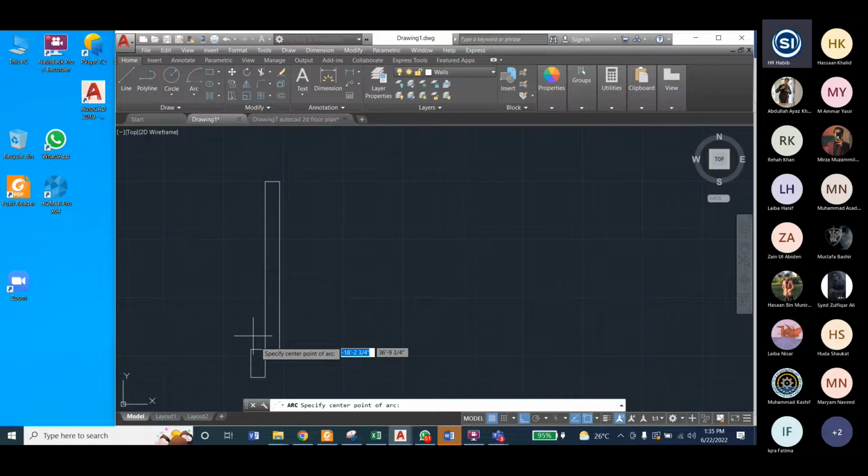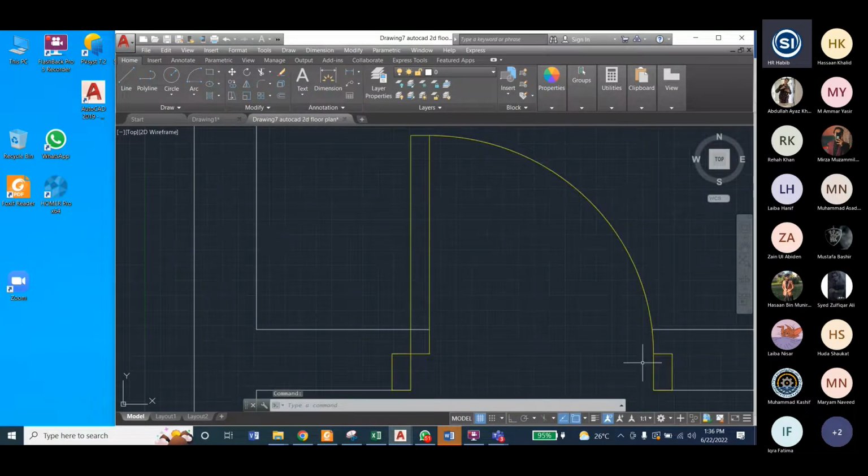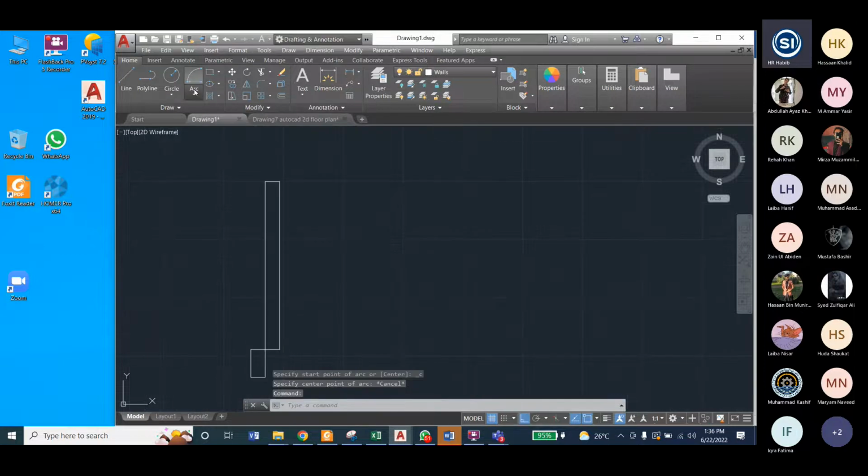Click this arc and center. Our center is, for example, we want to draw this curve and its center will be this connected point. Okay, connected point. For example, we'll take this center. This is center. Go to arc and center, start, end. Center. This is center point. This is end point. And move this arc.